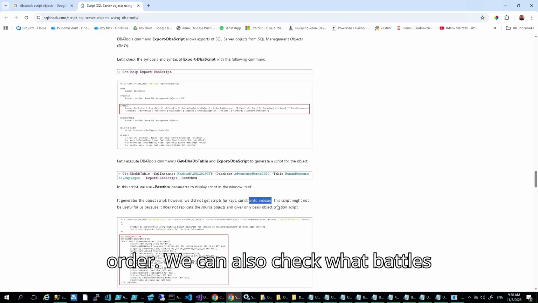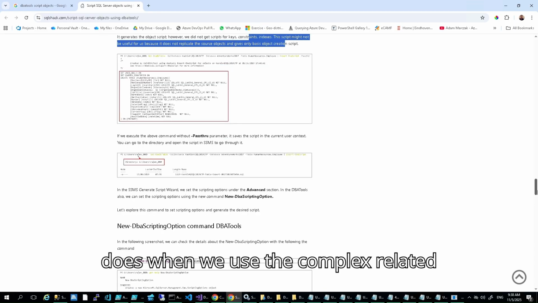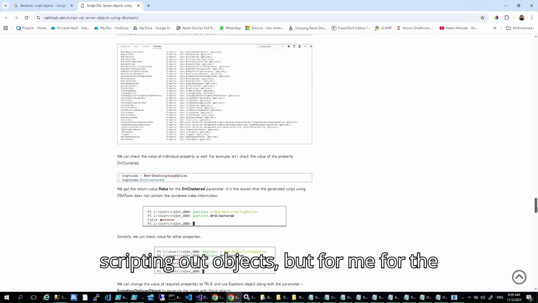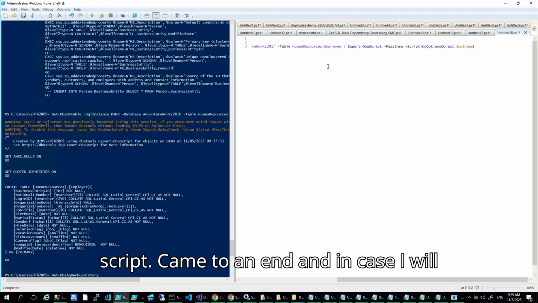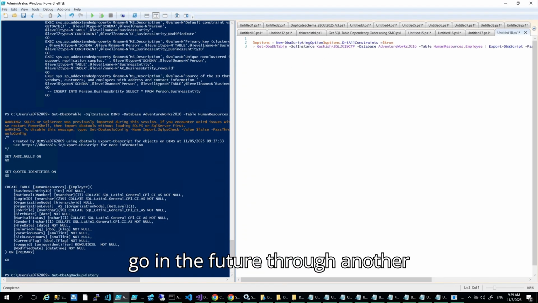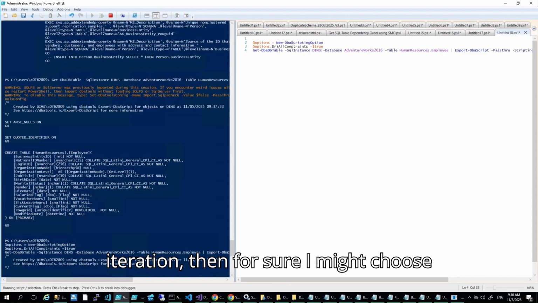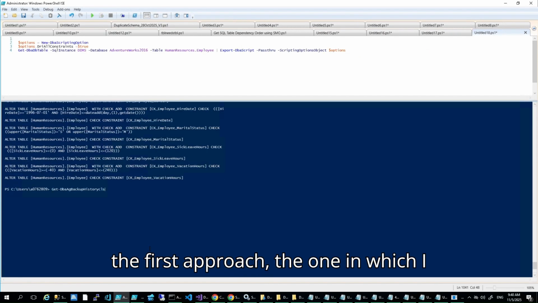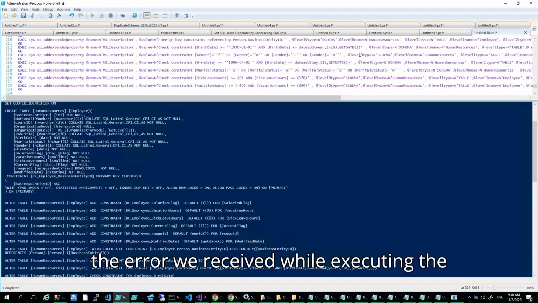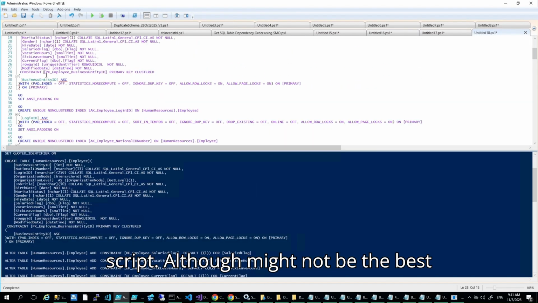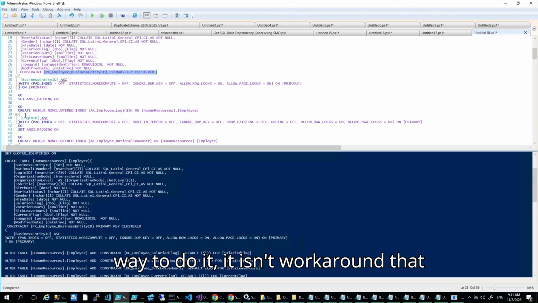We can also check what dbatools does when we use the cmdlets related to scripting out objects, but for me, for the time being, the work on this PowerShell script came to an end. In case I go in the future through another iteration, then for sure I might choose the first approach, the one in which I run the scripts and sort them based on the error we received while executing the script. Although it might not be the best way to do it, it is a workaround that can be tried.